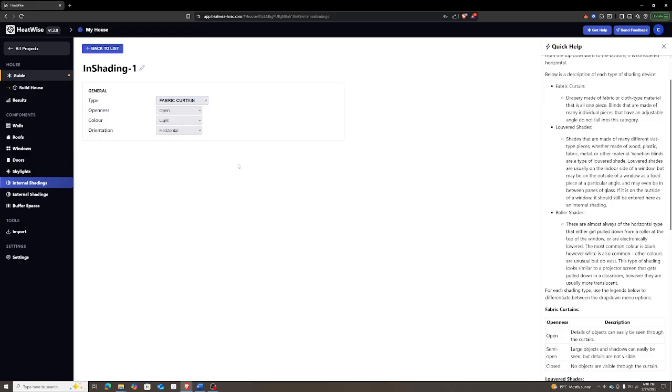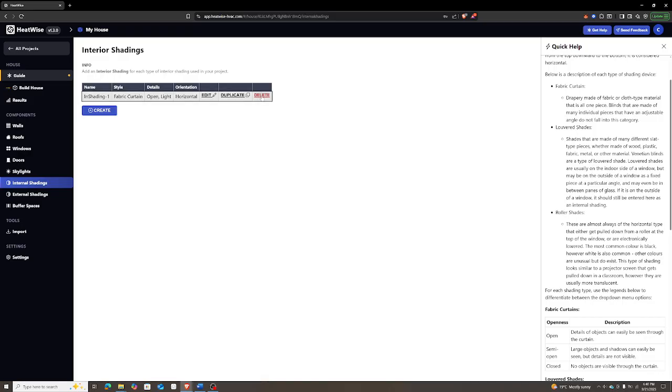Now it's recommended to not add these unless you're certain that it will be applied during peak load times. So for example, if your shades are on a timer to make sure that the sun is being blocked during certain times of the day, then it would be a good thing to add these. But if that's not the case, it's usually recommended to not include internal shading devices. So for this example, I will not include any, but they are there as an option.